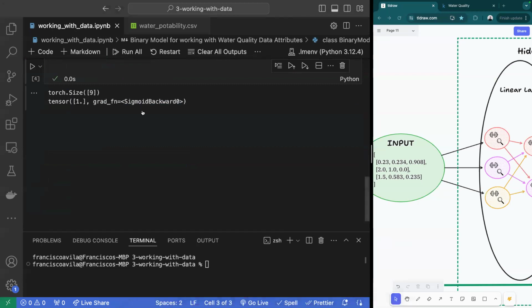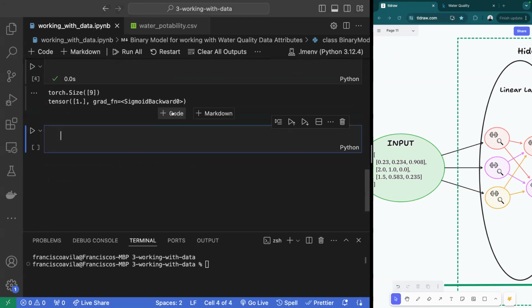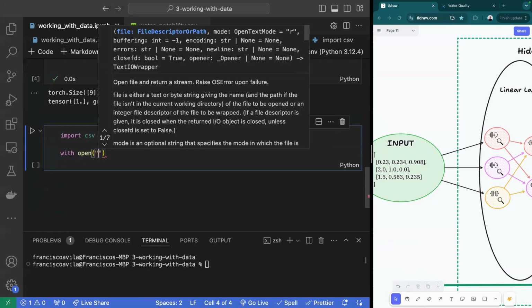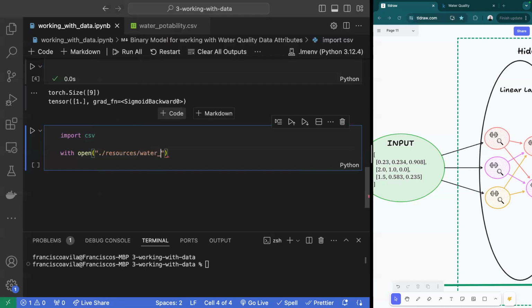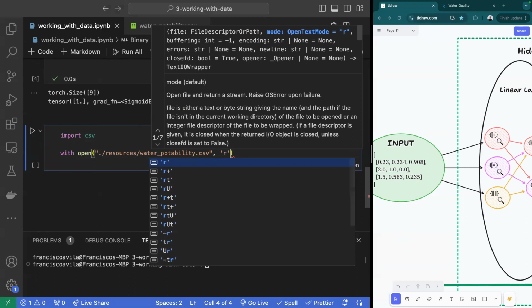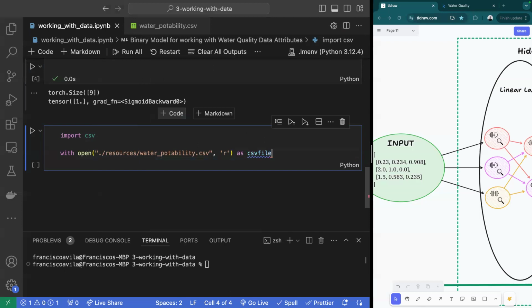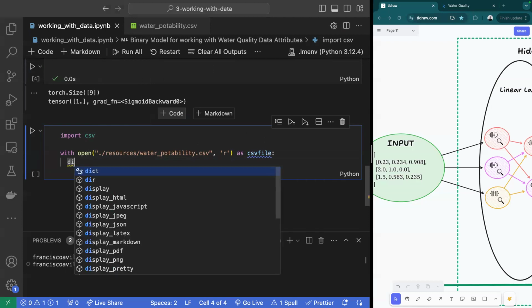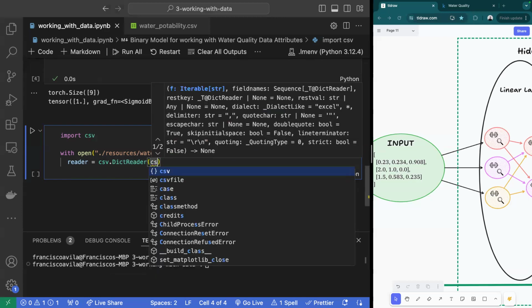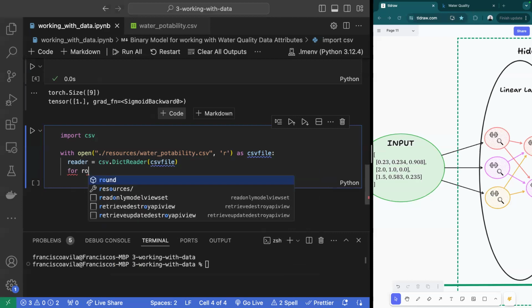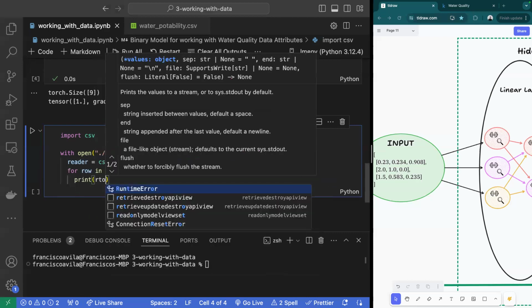Now, in order to work with my data, I have a CSV file. Well, what we're used to is doing something like import csv and then writing our whole with open function, right? Where we specify, hey, within this directory inside of resources, there is a water potability.csv file. I want you to read it as a CSV file. And then we do reader is equal to csv.DictReader, and we pass in the CSV file. And then finally, we do our whole for row in reader, print row.